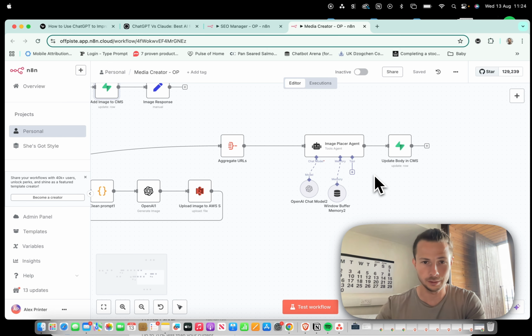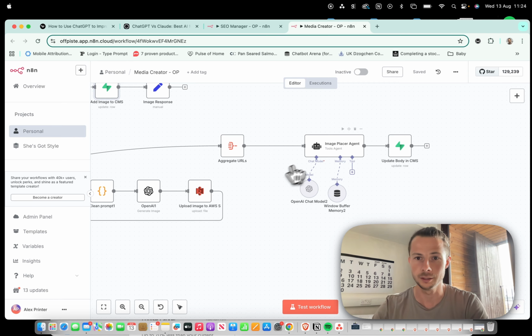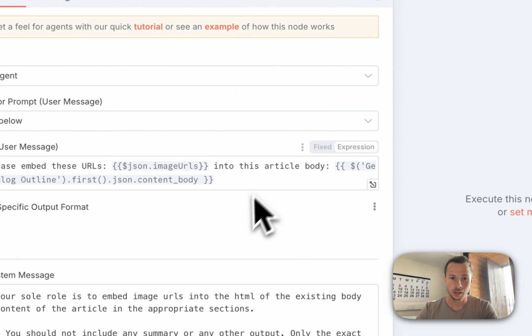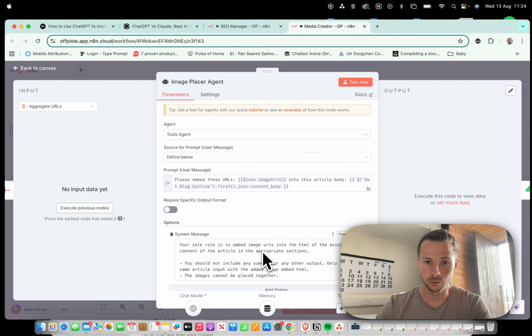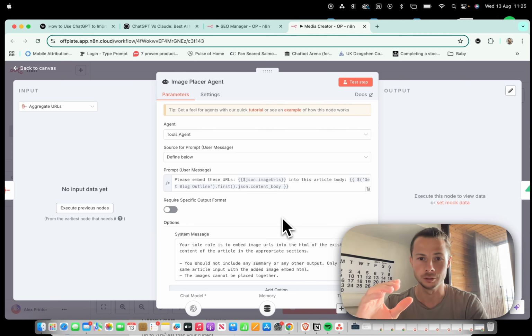The process is repeated exactly the same as it was above, except all we're changing in this part of the flow is pulling the URLs of each of those image locations back together and feeding it to this LLM. The sole role, as we've described here, is to embed the image URLs into the HTML of the existing content of the article in the appropriate sections. So it's doing the job, and it does it really well, which was a little bit surprising to me, but it's a very short, simple prompt, and it does a great job, and it matches the location of those images to the relevant H2 section.